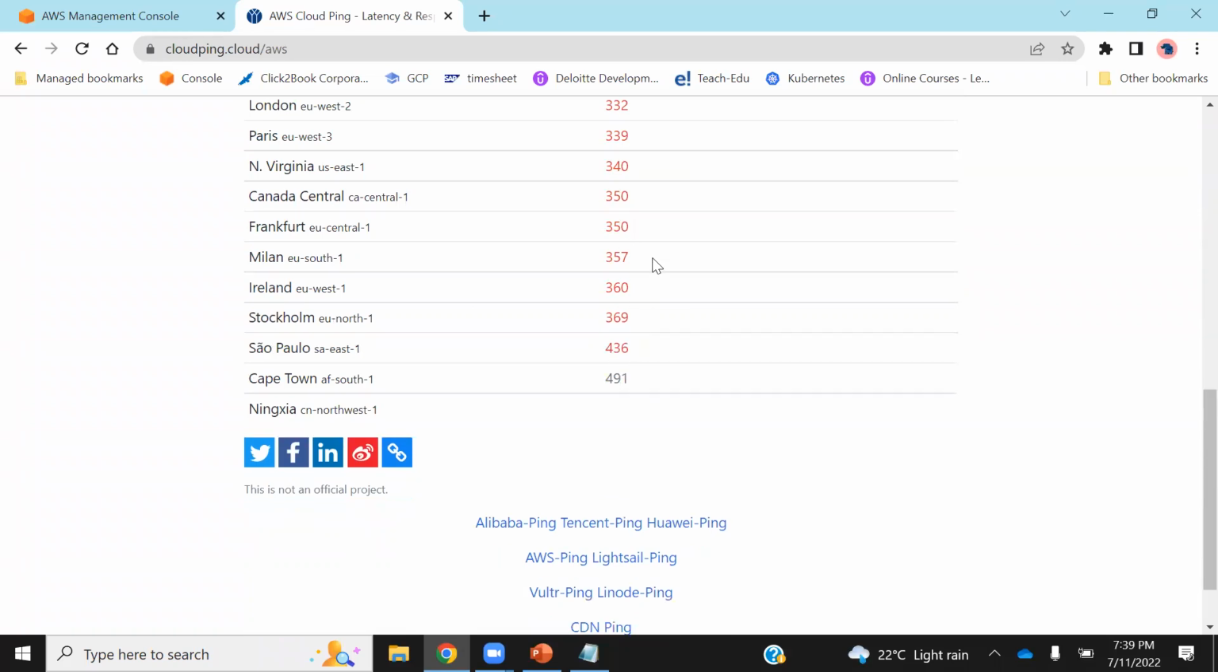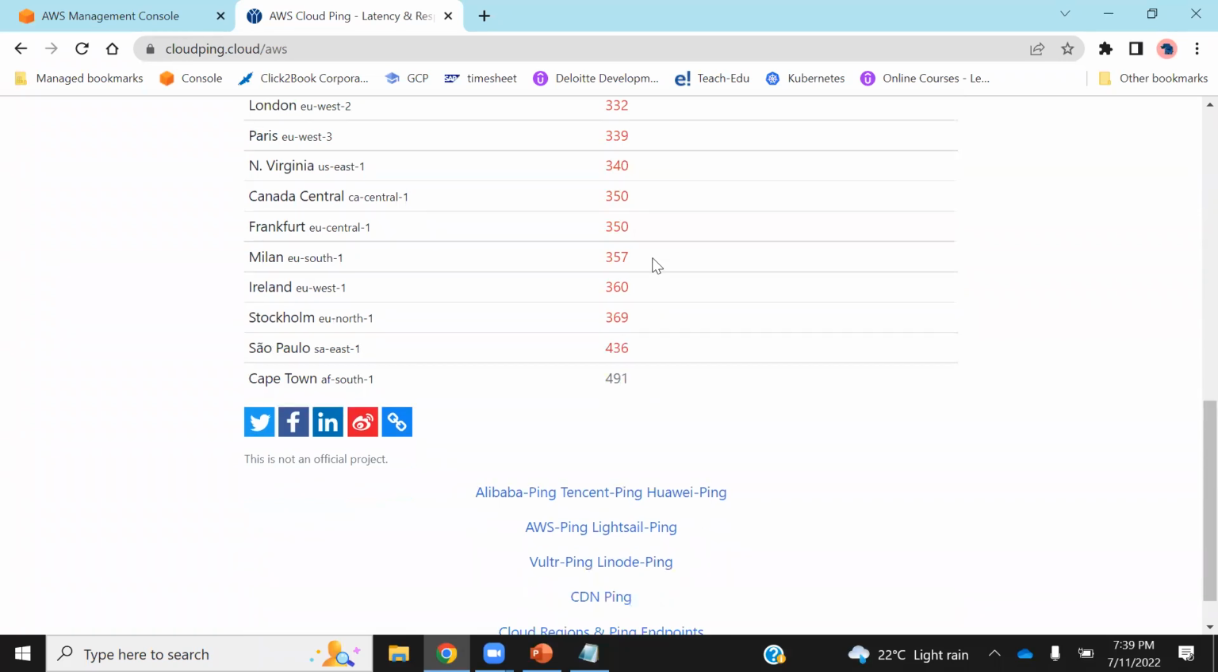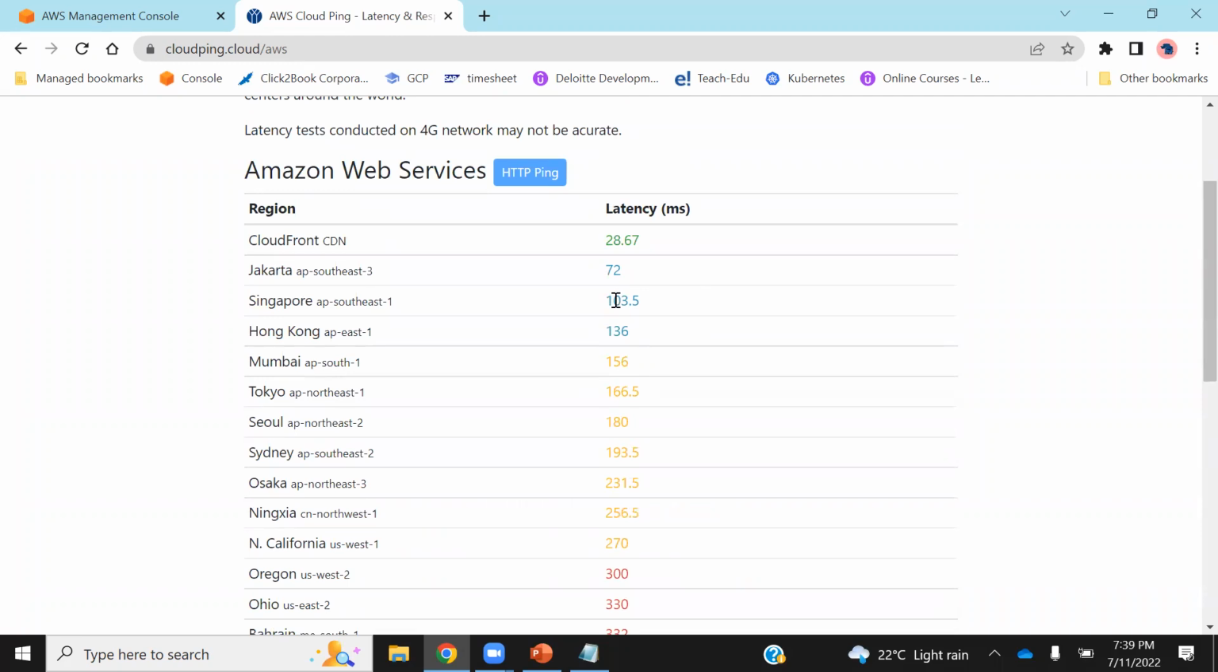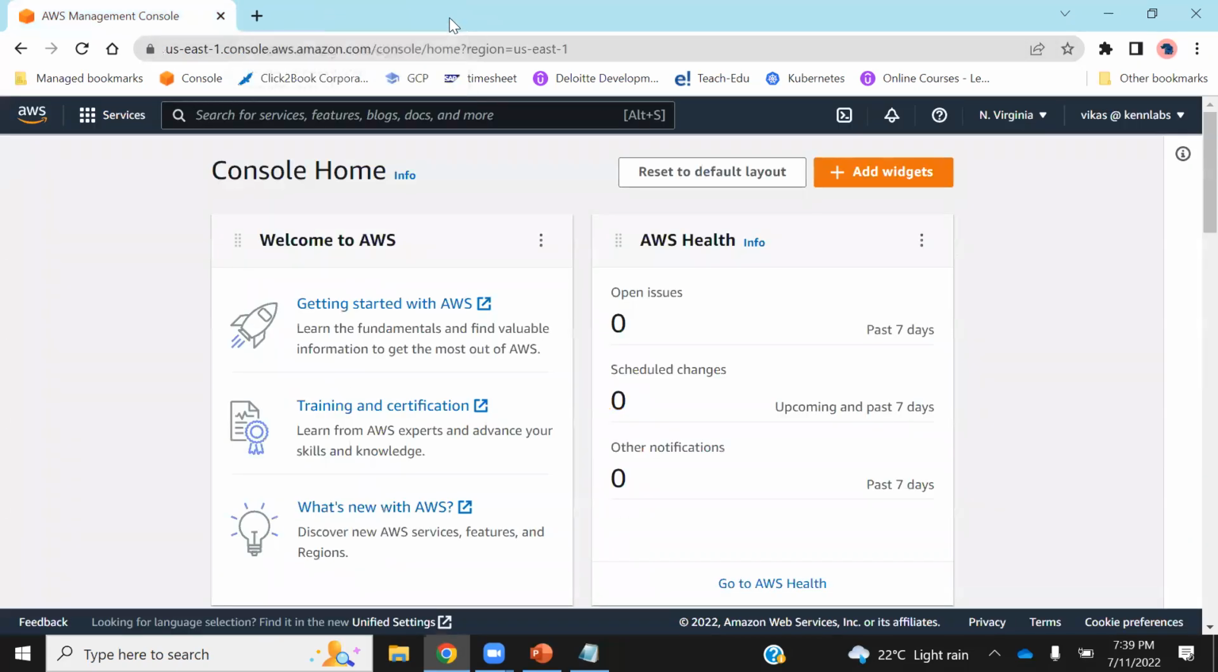So these data centers which are far from me are taking more time, but something which is close to me is comparatively taking less time. Okay, Mumbai, comparatively less. I think the business hours are already over, so they are showing lower numbers. But anyhow, I can choose any region of my choice. Whatever you choose, stick to that.